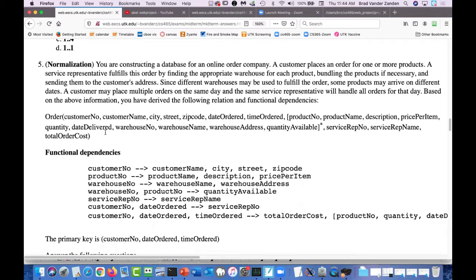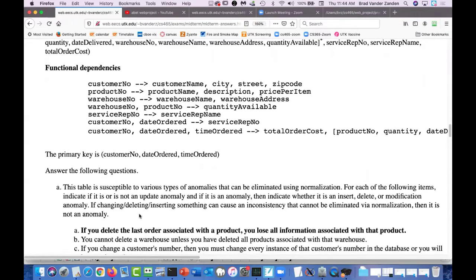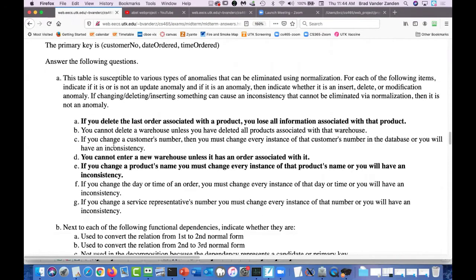And there, you were given a number of functional dependencies. You were asked about anomalies, what type of dependency they were, and then you were asked to break it down into third normal form. And this one, I think, is where most people lost the most points, at least on a proportional basis. So let's just go through these.